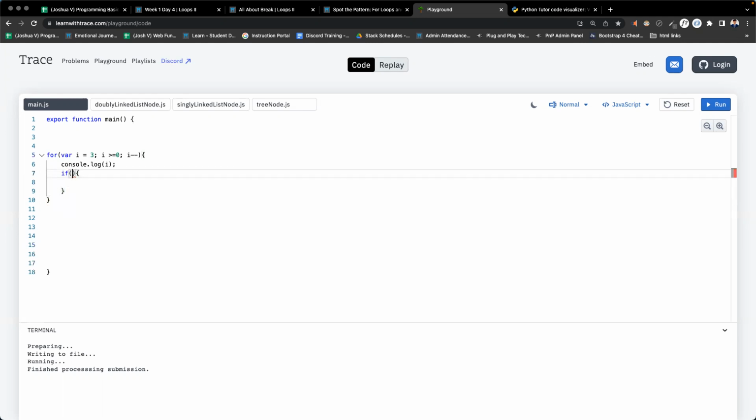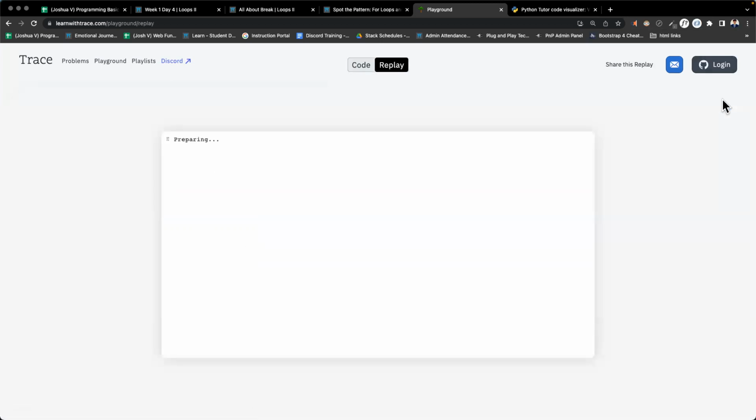Okay, just wrote the if statement. Now we just have to write the condition here. If i is equal to 0, then I want to console.log "lift off." Okay, let's run this.